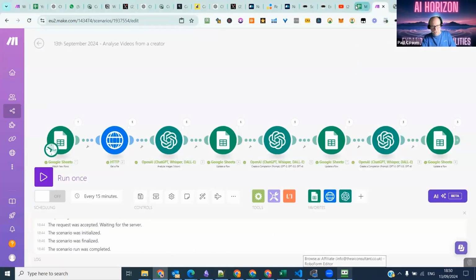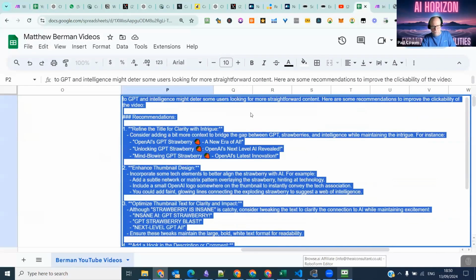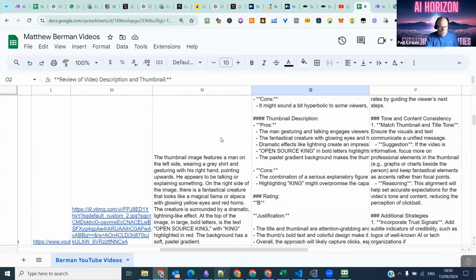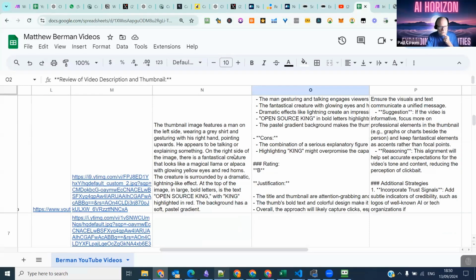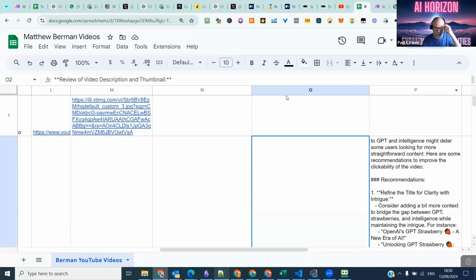And that's done that for the first 5. We can scroll down. Thumbnail: each image features a man on the left side wearing a grey shirt and gesturing with his right hand pointing upwards. He appears to be talking or explaining something. On the right side of the image, there is a fantastical creature that looks like a magical llama. I have shown you that in the past as well. If you want to download these images into the Google Sheet, again, you can ask ChatGPT to help you code.